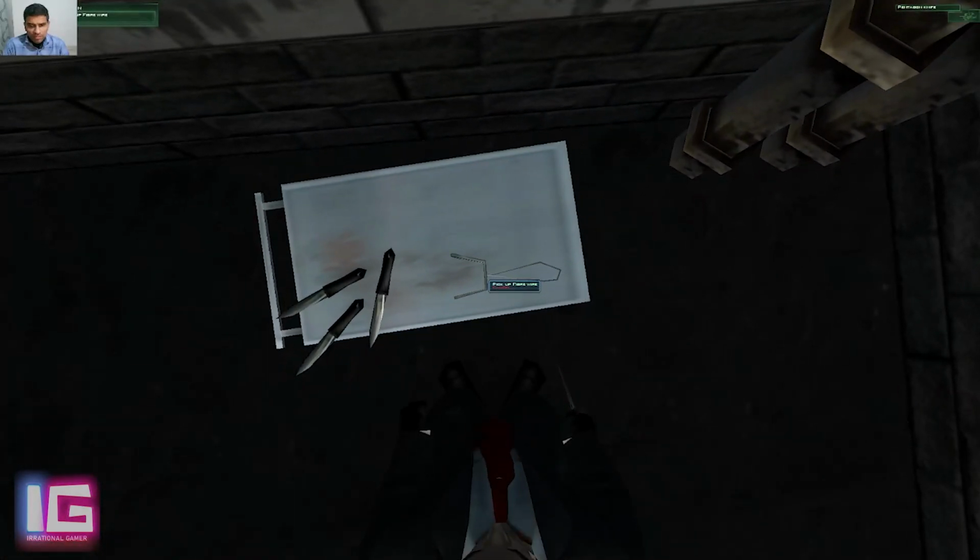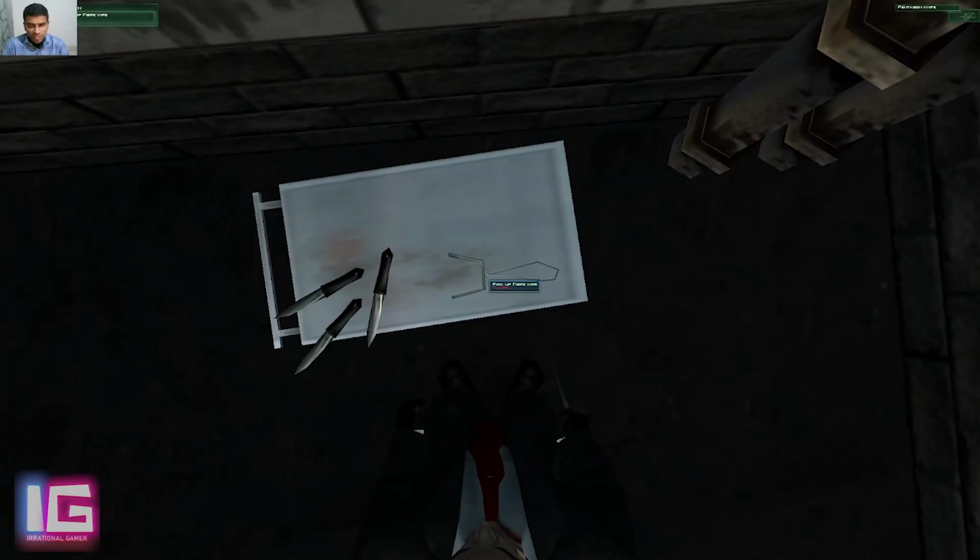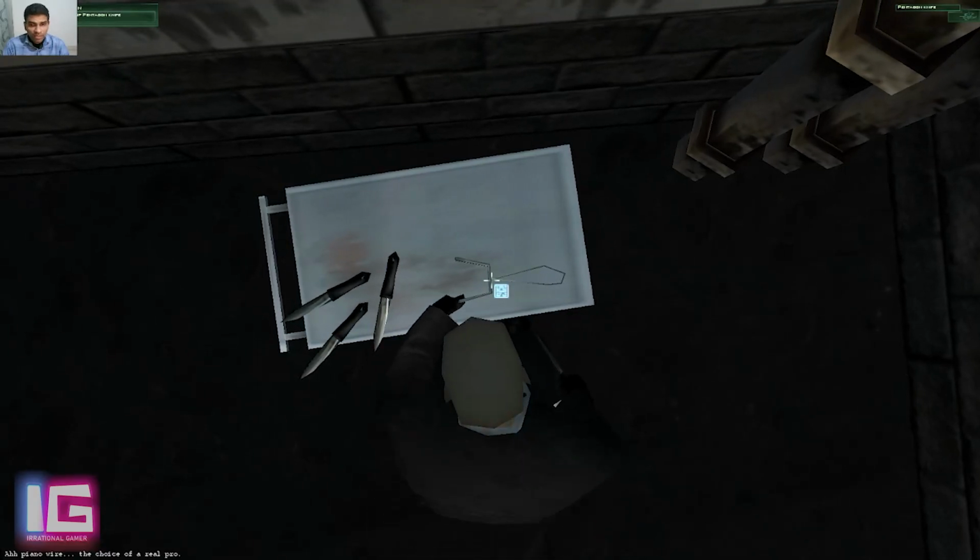Or you can pick up the signature weapon for Agent 47, which is fiber wire or piano wire.